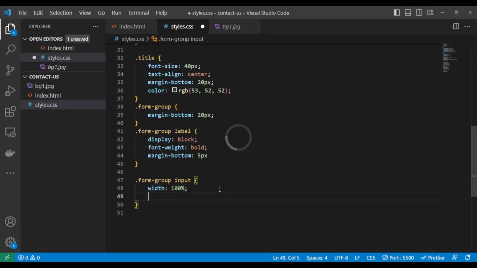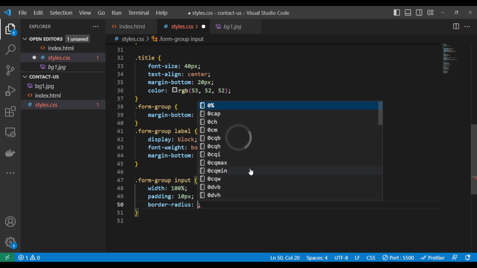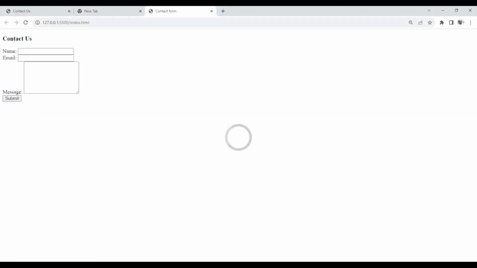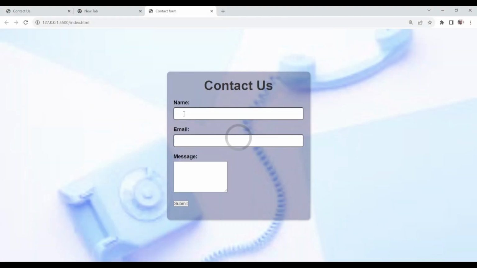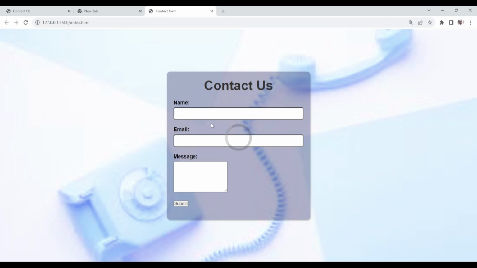Let's give it a padding of 10 pixels top and bottom. Now let's also give it a border radius of 5 pixels. Let me show you what we have already, so you don't miss anything. Look at it here. The border radius is fine and it's looking like this one, but there's a little black color here that is making it look odd.